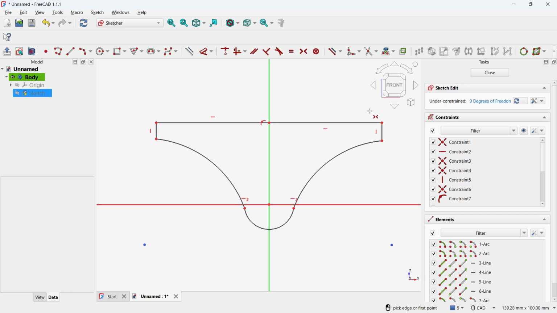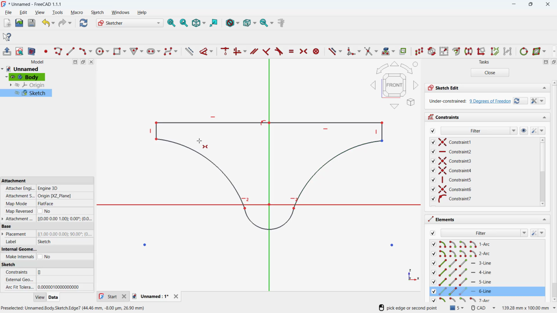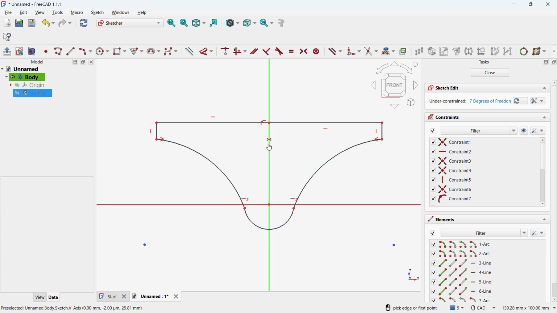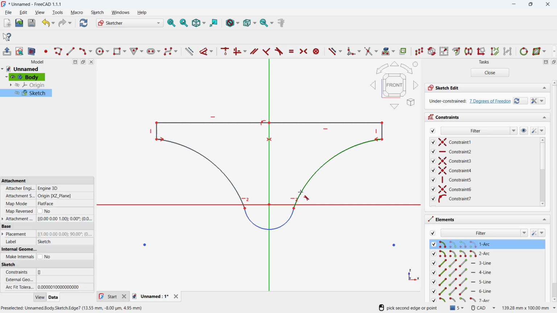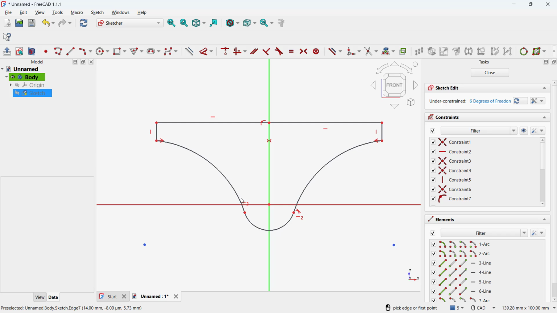Yes. Now the ends are coincident. Now we have to give a symmetric relation. Select both these points and select the vertical line to make it symmetric. Okay. Take tangent constraint and give a tangent relation between these two arcs. Likewise here also give a tangent relation. Yes. Now after that take dimension.